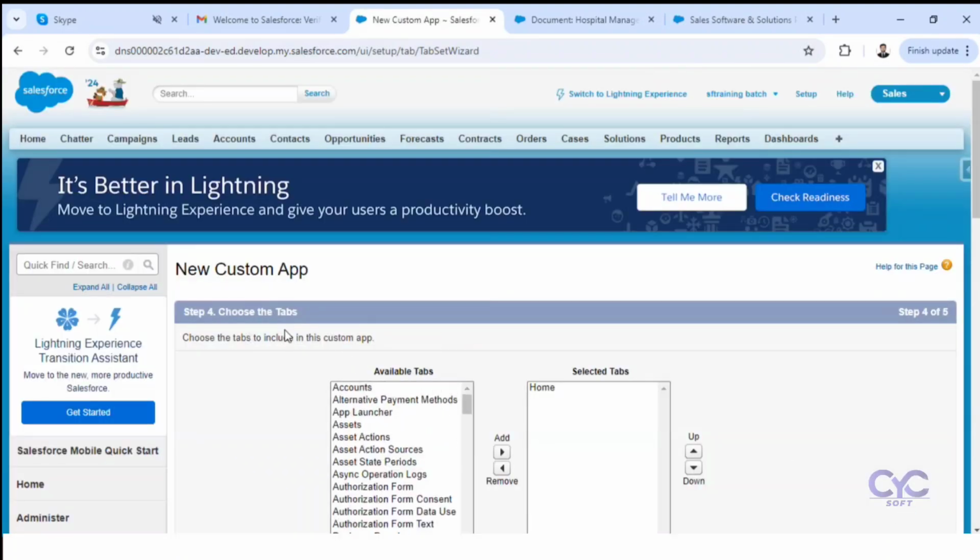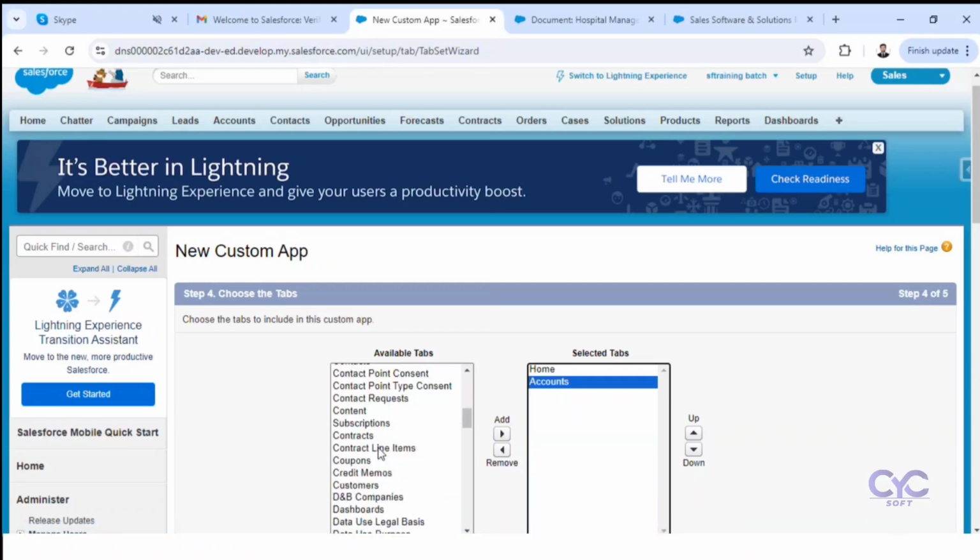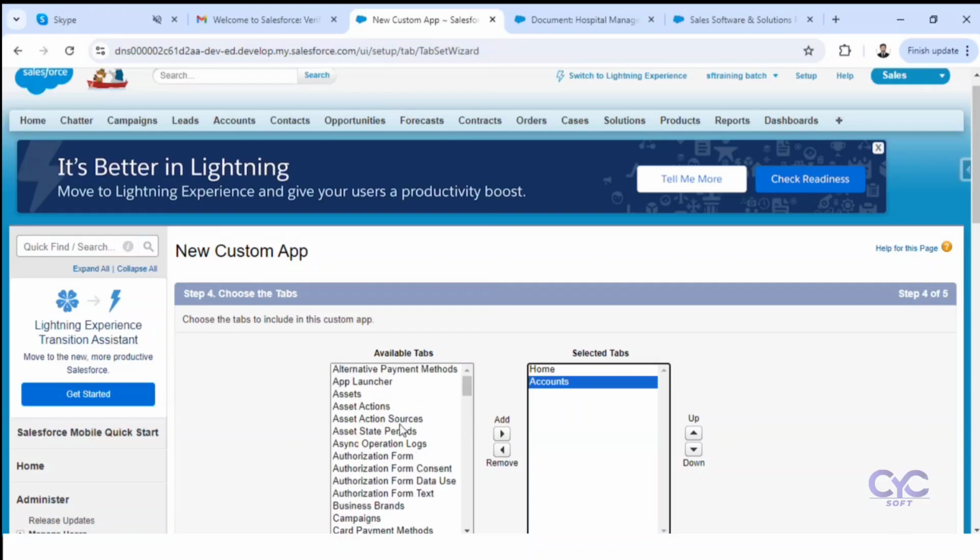See here, now under this custom application, whatever the objects, standard objects, if you want, you can add. Or if you want to add custom objects already created, right? Those also will be visible here. If you want, you can add. But as of now, I have not created any custom objects, right? So no custom objects are visible to me.